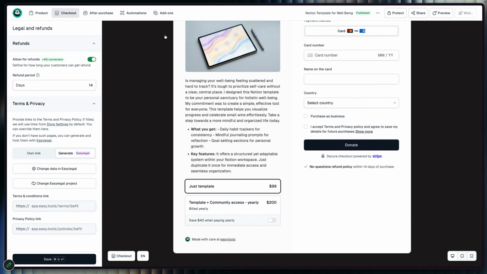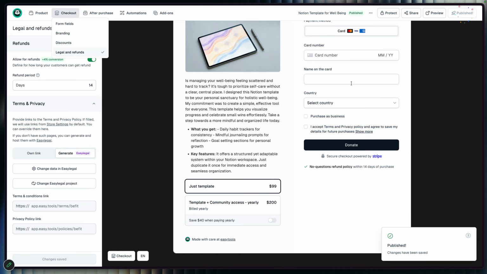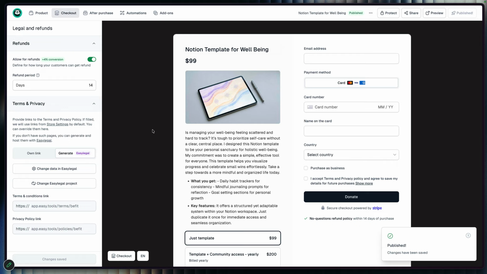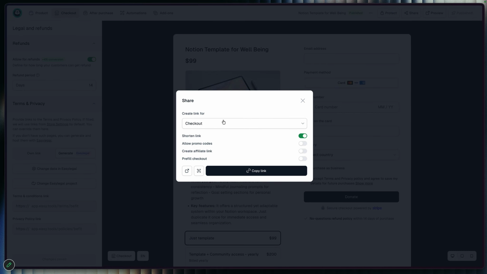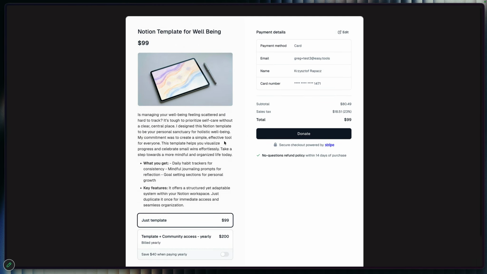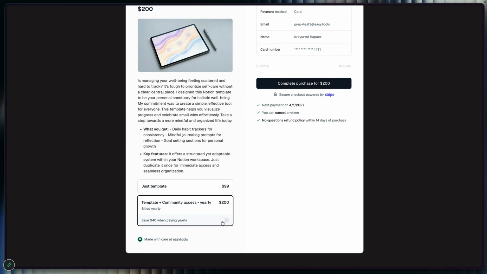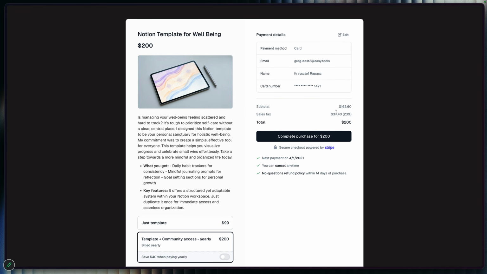Alrighty, so let's go ahead and publish again. And by the way, this checkout is already live. Once I've published it, you can just share it with anyone, and you can share the link to your checkout. Just copy link like this. It looks like that. You can send it, and someone can simply select opt in to some version of your product and complete the purchase.